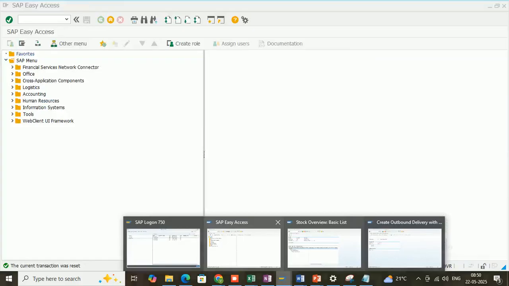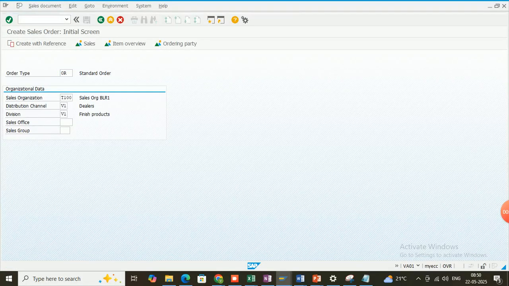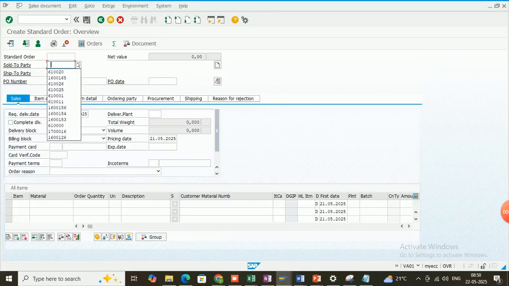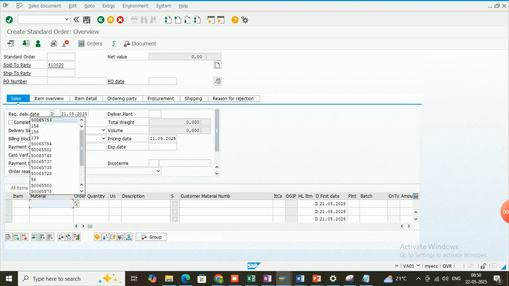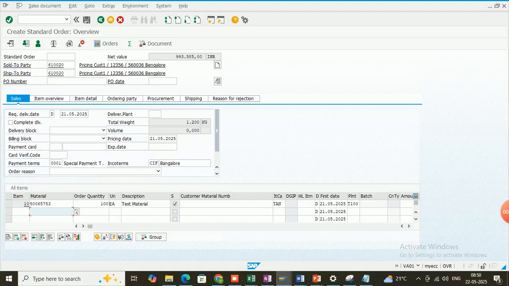Now what I will do, I will try to create an order for the same material. Now we do not have stock in the storage location for that material. Okay, now I will create an order for the same material, for 100 quantity. See, the system should not allow us. The system is not giving any pop-up message that stock for this material is not available.